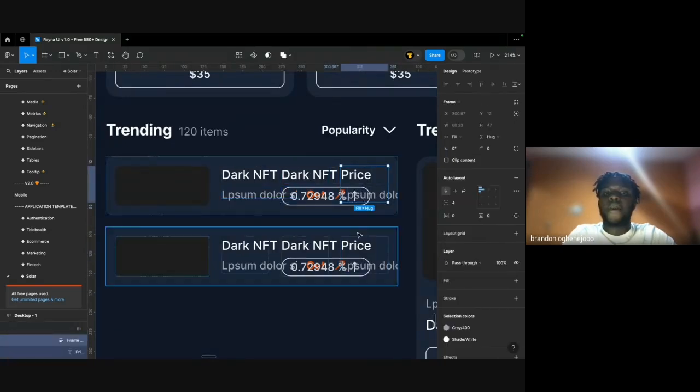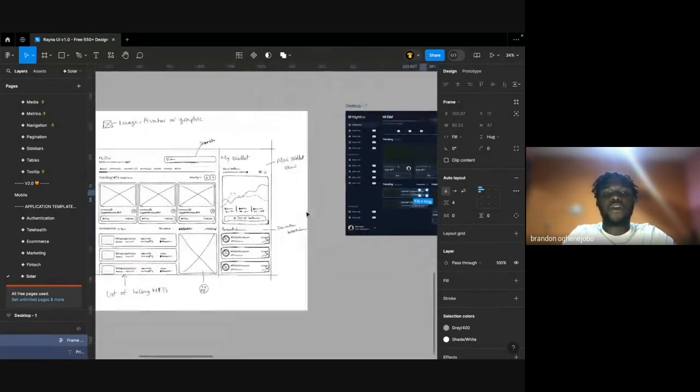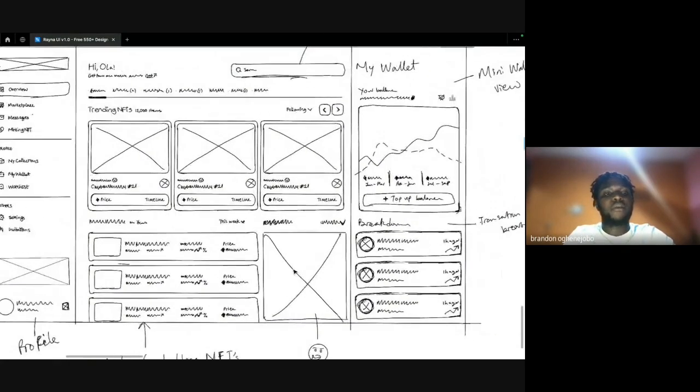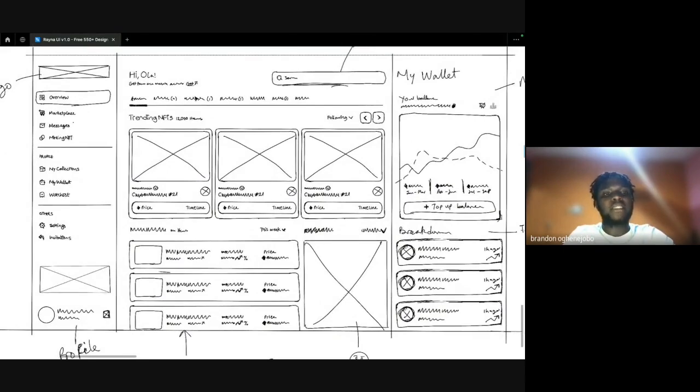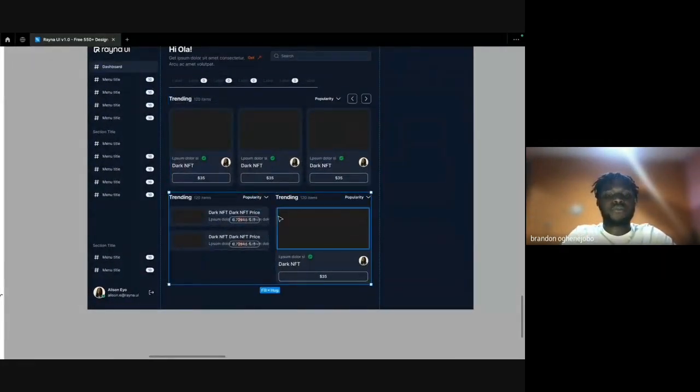So let's see. To be honest, we could take out this section because we don't really have much to throw in there, right? We have our wallet highlight here. We have our collections down here. We have a marketplace, which is this top section. We could throw in messages, but for an NFT dashboard, I don't think messaging is priority for this use case. So I think it's safe to remove that column, right?